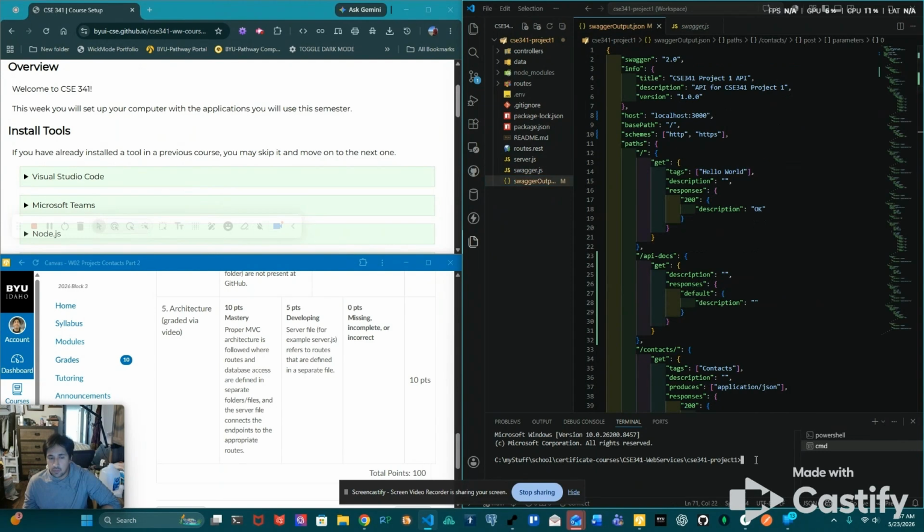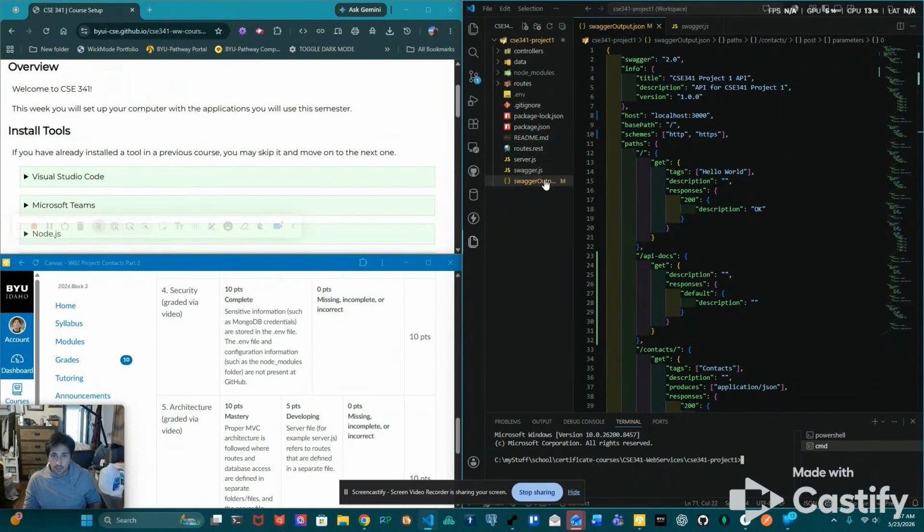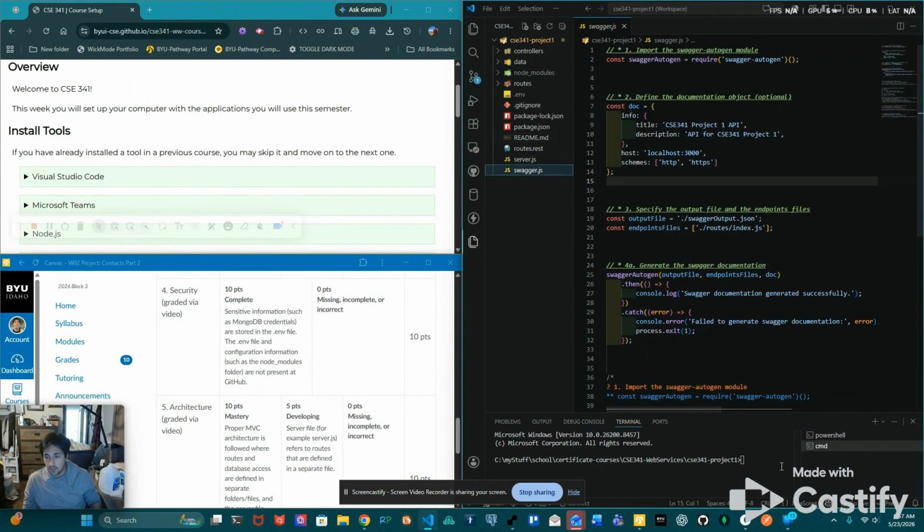So let's do Swagger output real quick. I'm gonna delete this one, and we're gonna go ahead and do another one. Sorry for the noise in the back.